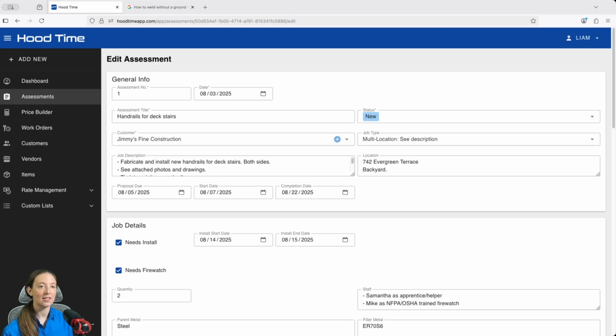Let's dive into this assessment from Jimmy's Fine Construction. Jimmy is a contractor who's repairing a deck for a homeowner, and he needs us to build and install new railings. Please note that this is just sample data for a pretend job and is in no way technical advice.